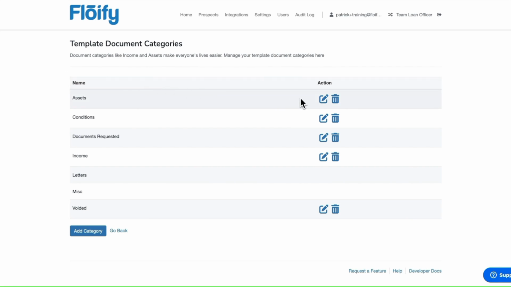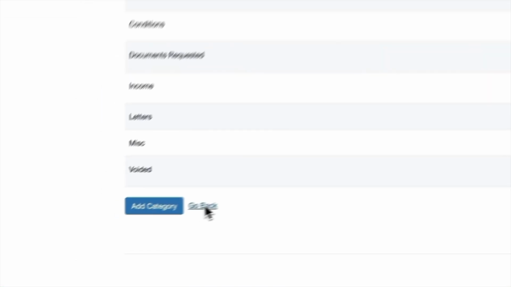You can edit any of these existing categories using the edit icon over here, changing their name. You could also use the trash can icon to remove them, or the add category option here at the bottom to add any more. We'll now navigate back to the template docs tab.